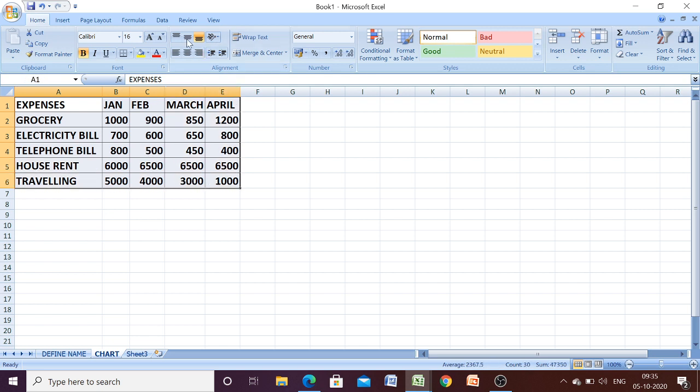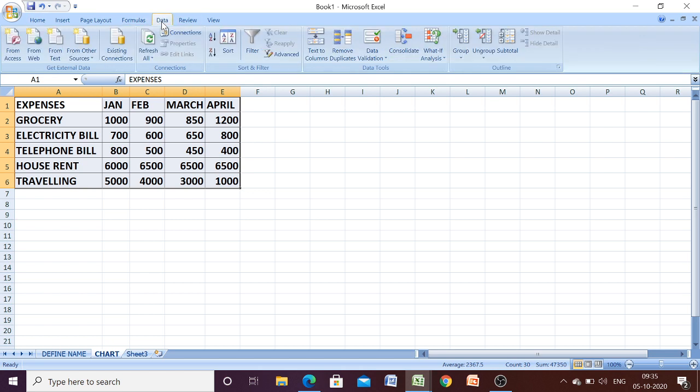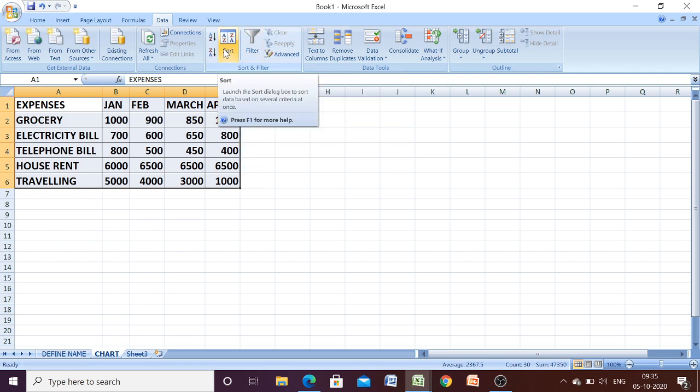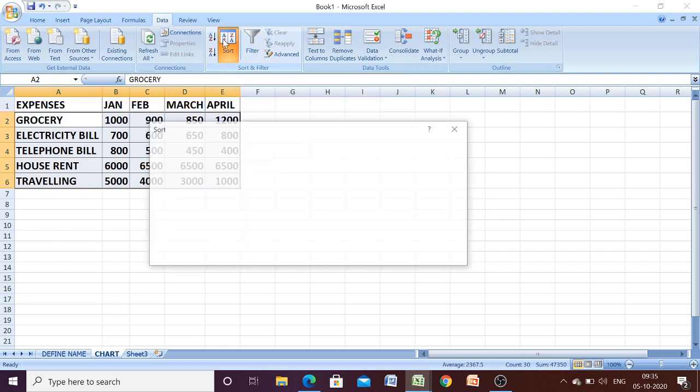Select it, and here you can see the Data tab. Click on the Data tab. Now you can see the Sort and Filter options available here. The name of the group is Sort and Filter group, and this one is for sorting and this one is for filtering. So let us go for sorting. Click the sorting option.